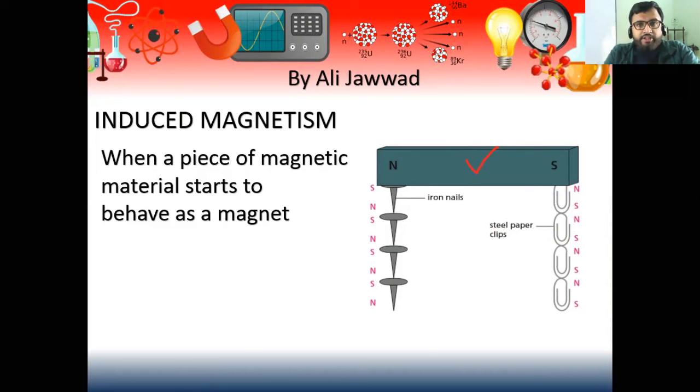There is a separate chapter in the CAIE syllabus 5054 on induced magnetism and its applications. So we will go into the details in that video.